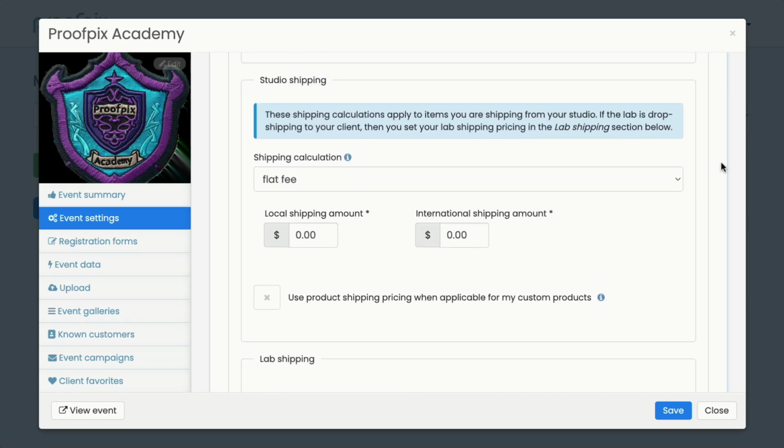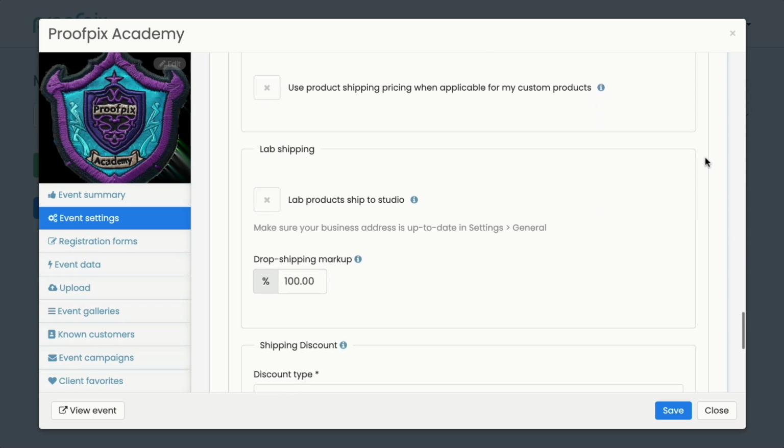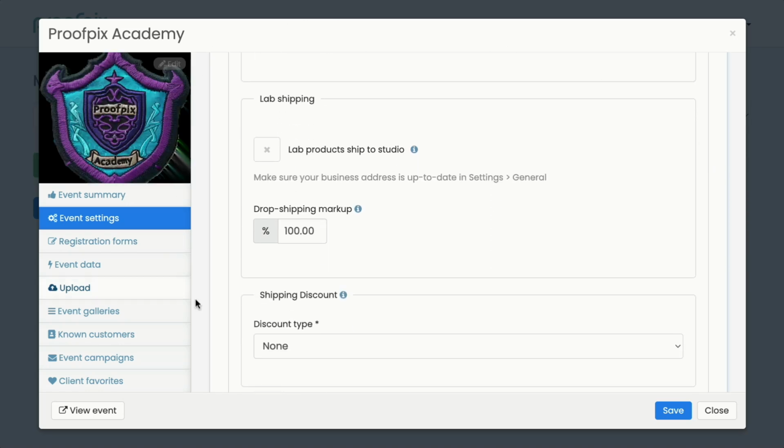The Studio Shipping section tells us how we should calculate shipping charges when you are shipping anything from your own studio. This could be self-fulfilled items or lab-fulfilled items that are shipped to you and then to the customer. The Lab Shipping section tells us how much to charge the customer when the lab is drop shipping to your client. This is expressed as a percentage of what the lab charges you.